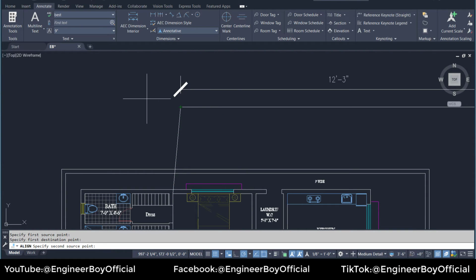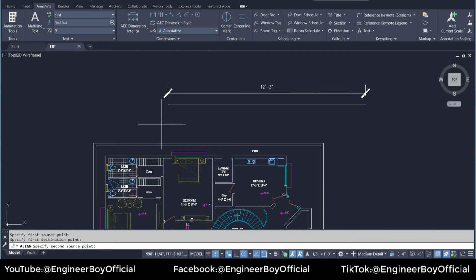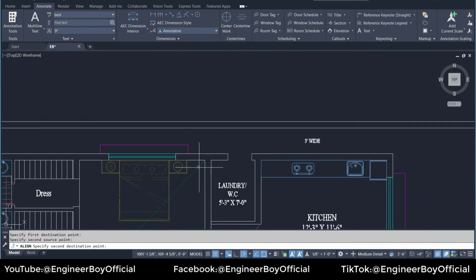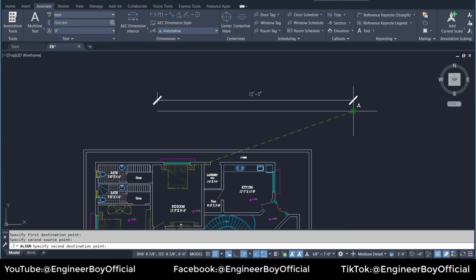Click over there and now we are asked to specify the second source point. Of course, this corner, and the destination is actually the end of the line, okay? That's our second destination point. When you are done, as you can see, AutoCAD is asking to specify the third source point. We don't have a third source point, it does not matter because this floor plan is just 2D, okay? We will just press enter.